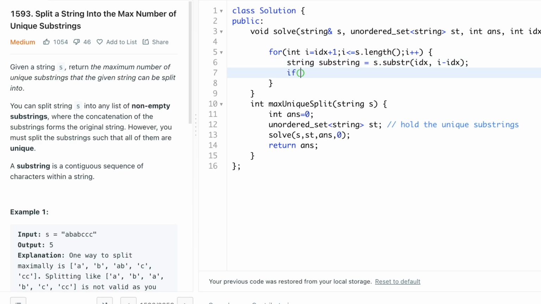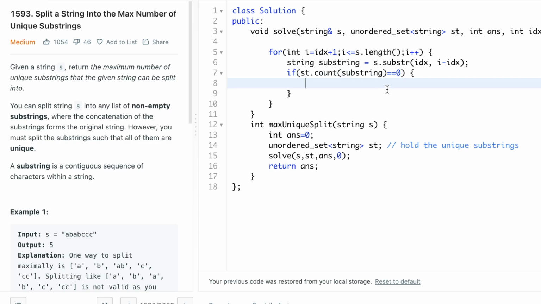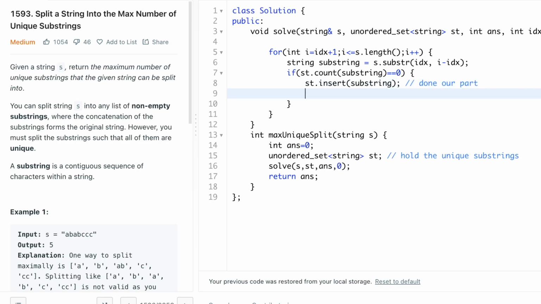Now what we have to do, we have to check if this set is containing or not. So set dot count this substring, right? If count is equal to 0, that means it is not present, so we will add it. Insert this substring. We have done our part.